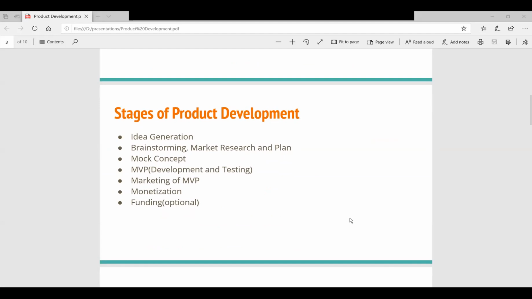So product can be anything. It can be hardware, it can be software, it can be a service as well. Anything which is sellable, that is a product. But we are focusing only on the software. So when I say product, it means software. Software development product. There are various stages through which the product goes.